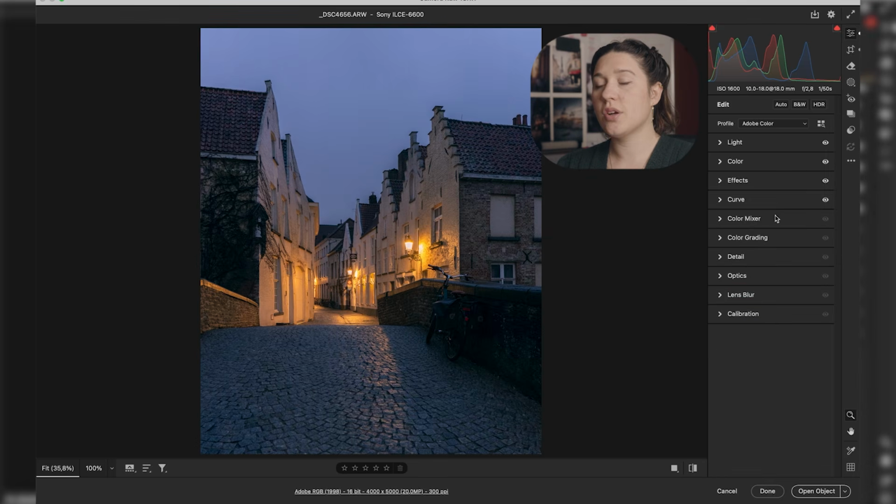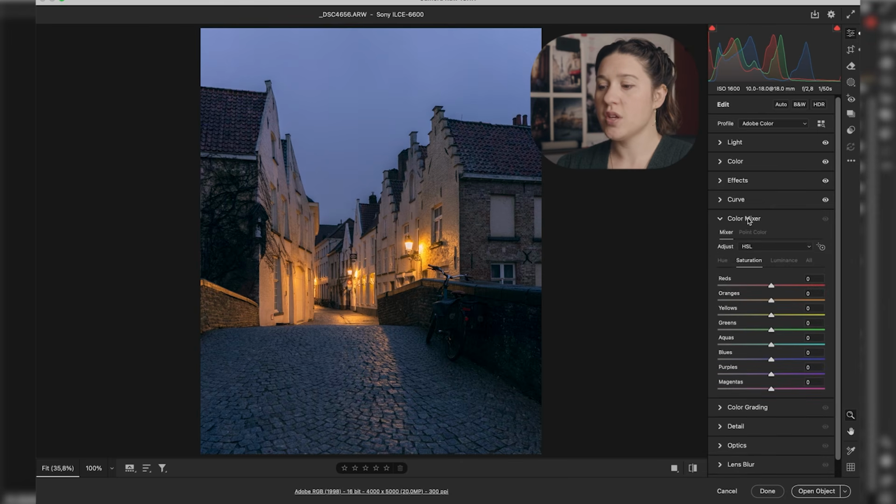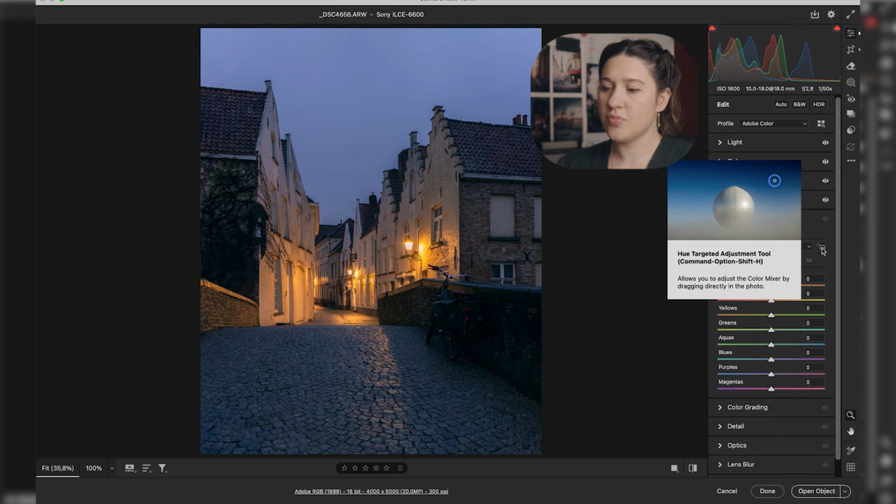Now I have the color mixer panel. That's a very interesting tool to color grade your photo. So when you open it, you can either choose the hue and then work on the hue, the saturation and the luminance, or what you can do is to click on the sample tool here, the hue targeted adjustment tool.